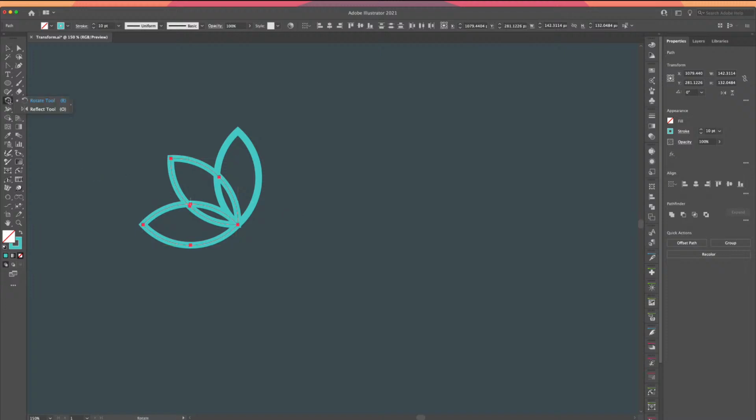So again, click and hold on the rotate tool, and we have the reflect tool here. You'll hopefully also be able to see that the keyboard shortcut for the rotate tool is R, for the reflect tool it's O on the keyboard. So they're always good to know. And yeah, here we go.